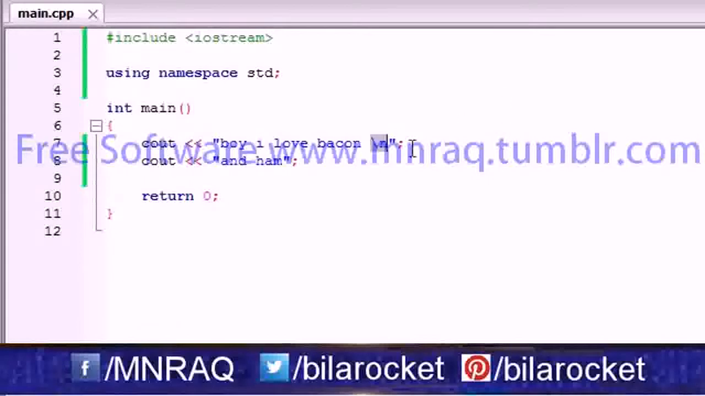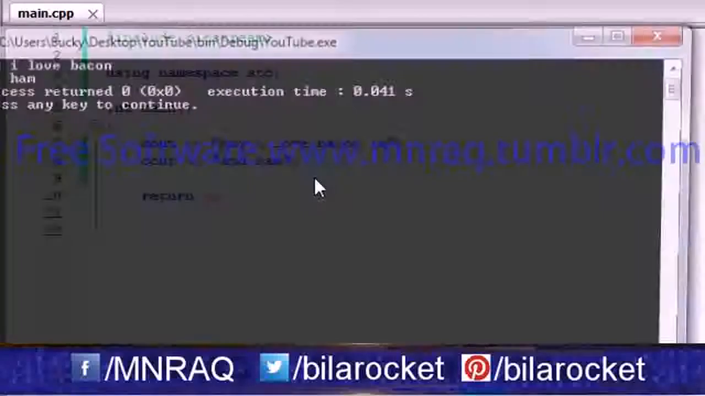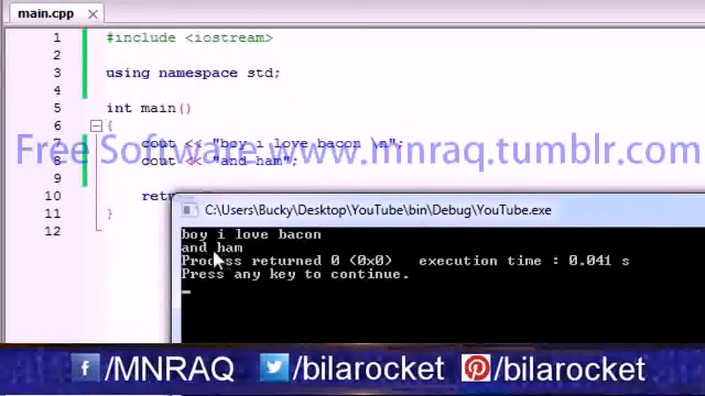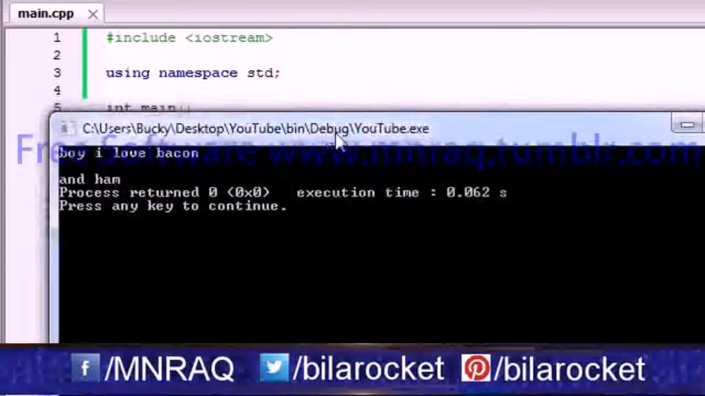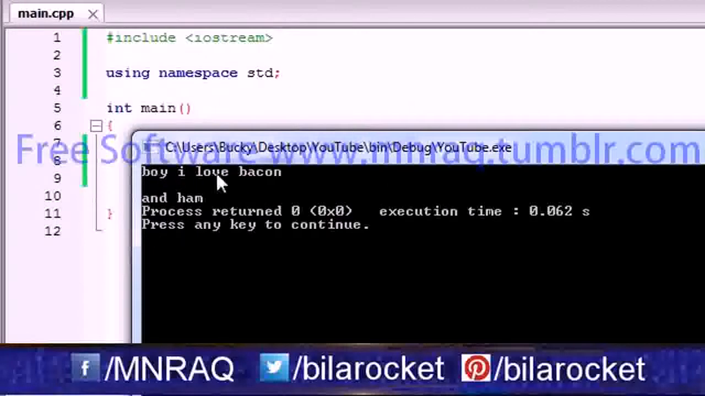So aside from this, you might be thinking, alright, so I printed this out and I got this on the next line, but what if I wanted a blank line in between these two? Well, all you would have to do is write \n again, and then when you go ahead and build and run this, it'll say, alright, boy, I love bacon. New line, and then it printed out and ham. Simple enough. Pretty cool, huh?